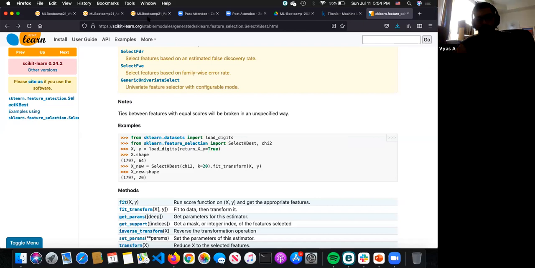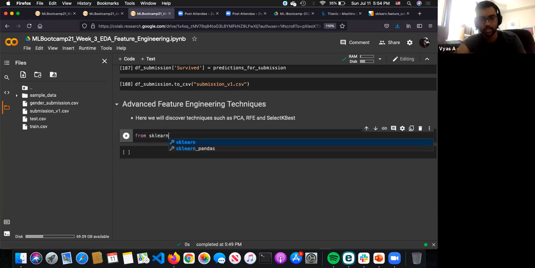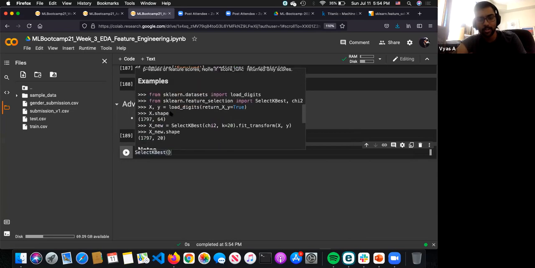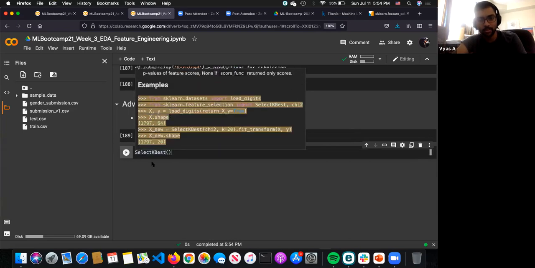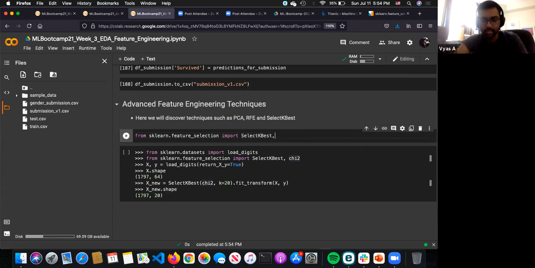So if you just want to try it out, you don't even need to go to scikit-learn. Let's do feature selection, SelectKBest. I think I already imported it, but let's do that. You don't even need to go there. Google Colab will provide all the documentation right here. So I'm just going to fetch this whole thing. No, I've already imported it. I also need, let's start with the chi-square test.